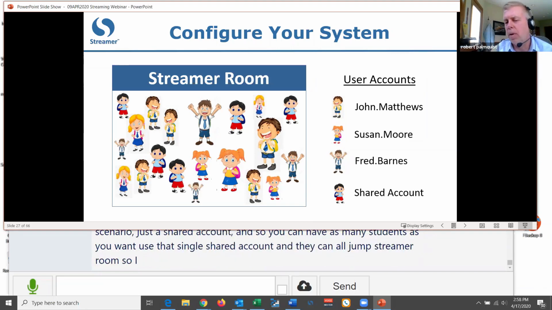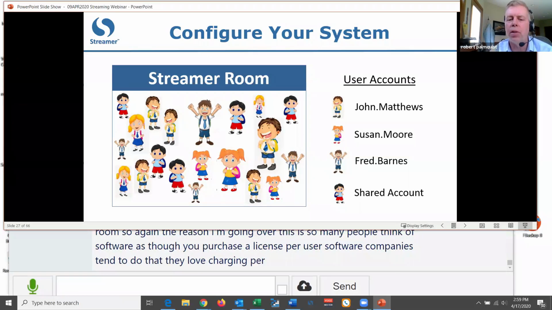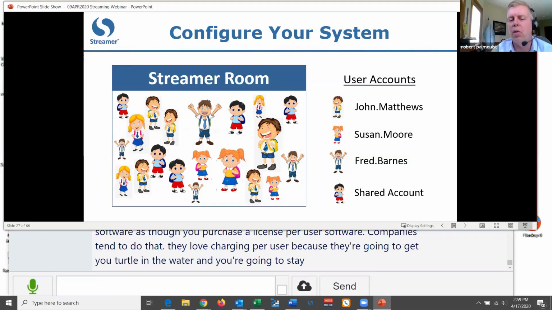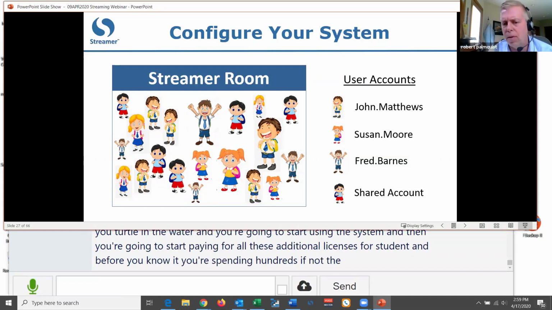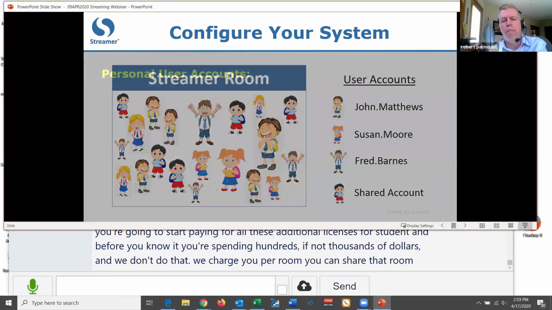So again, the reason I'm going over this is so many people think of software as though you purchase a license per user. Software companies tend to do that. They love charging per user because they're going to get your toe in the water, and you're going to start using the system, and then you're going to start paying for all these additional licenses per student, and before you know it, you're spending hundreds if not thousands of dollars. We don't do that.